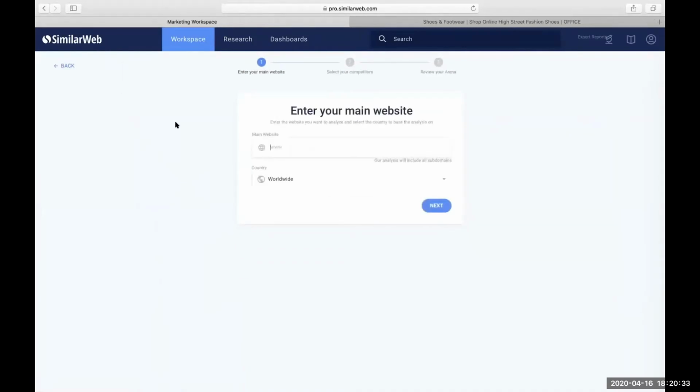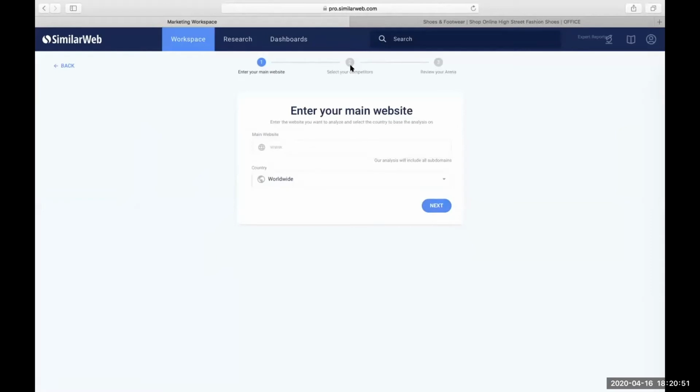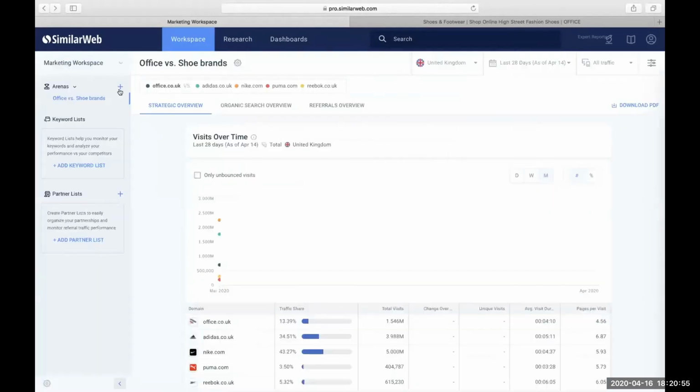You can make more than one arena. Or if you've never created an arena before, you'll see that you come to this page initially, and it will ask you to put in your main website. So you put in your client's website. You'll then choose your country filter. You'll then select next. It'll take you to the next part of the process, which is adding in those 4 competitors. So I'm just going to go back to the arena that I already made.